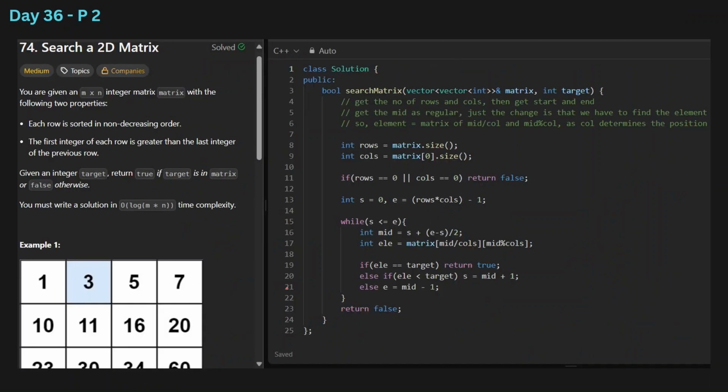It's that easy. The second problem was searching a 2D matrix. It's an easier problem. It's marked medium, but it's pretty easy. So we get the rows, we get the columns. If the rows equal 0 and columns equal 0, we return false. Then we solve it using binary search. We define start as 0 and end as rows times columns minus 1, that is size minus 1. Then we traverse the whole matrix, and the mid is defined as start plus end minus start by 2 to avoid any overflow.